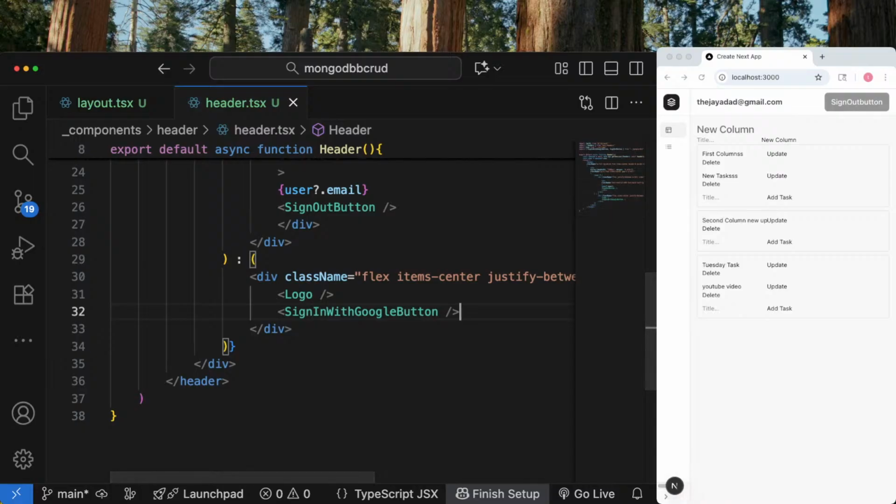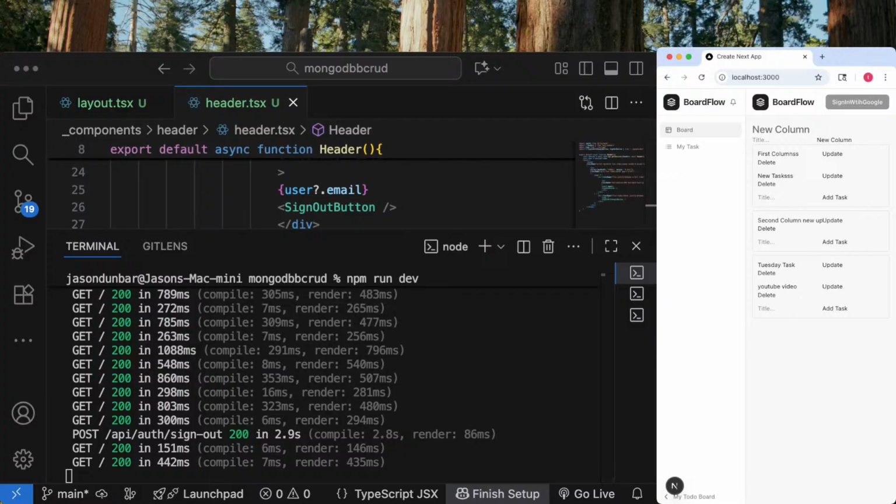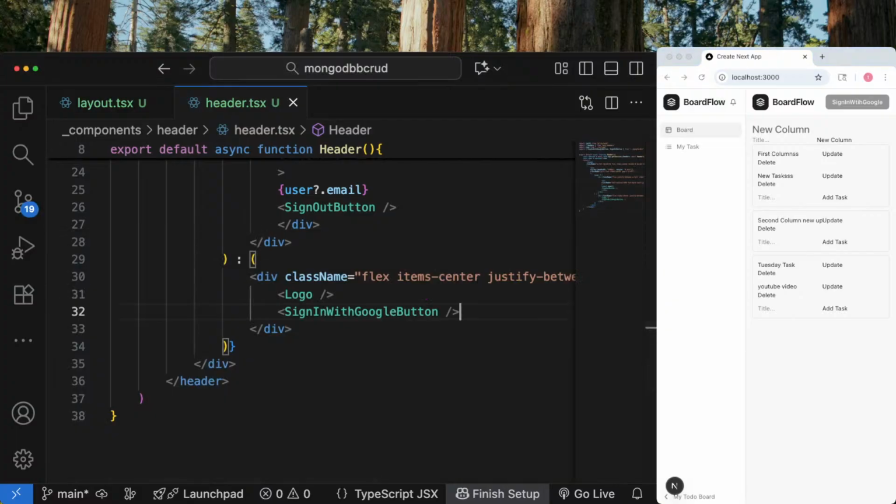So you can't see it right now, but let's just click sign out. We get the logging out state update. Let me show the terminal to make sure we're not getting an error or anything. No, we're not getting that. So let me refresh this. Okay, so now it's showing sign in and we see the logo. And if we sign out, sign in, we see we're logged in.